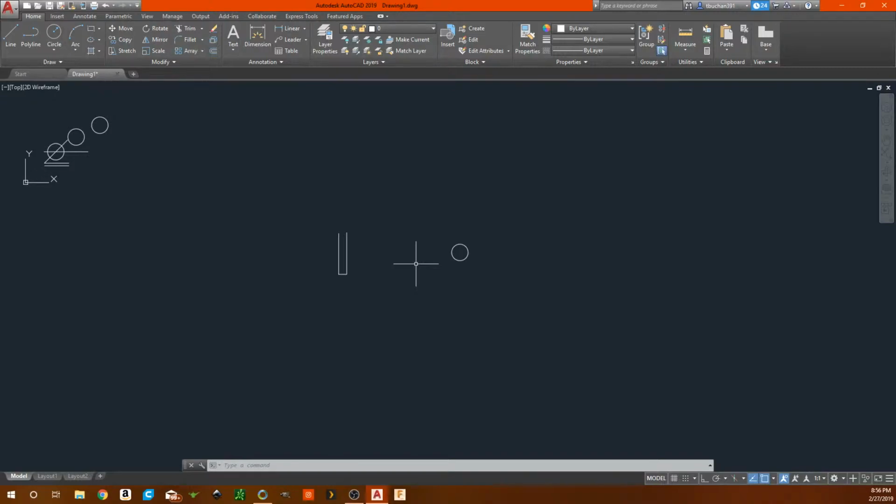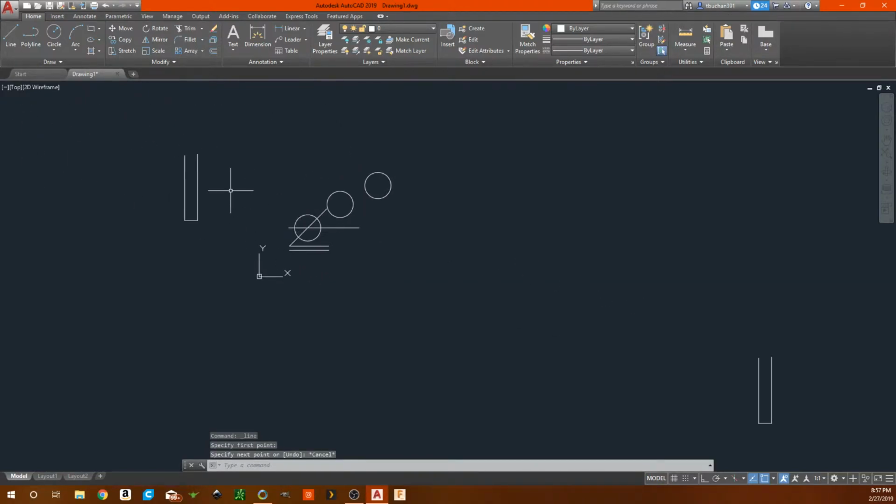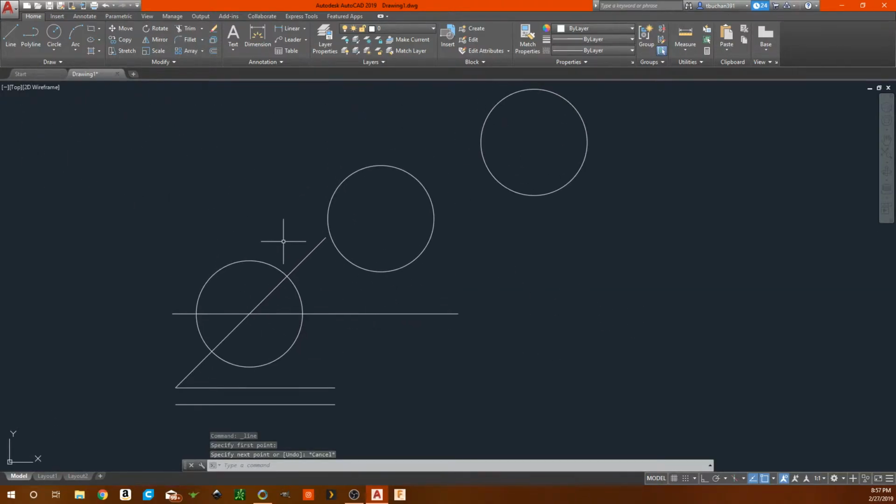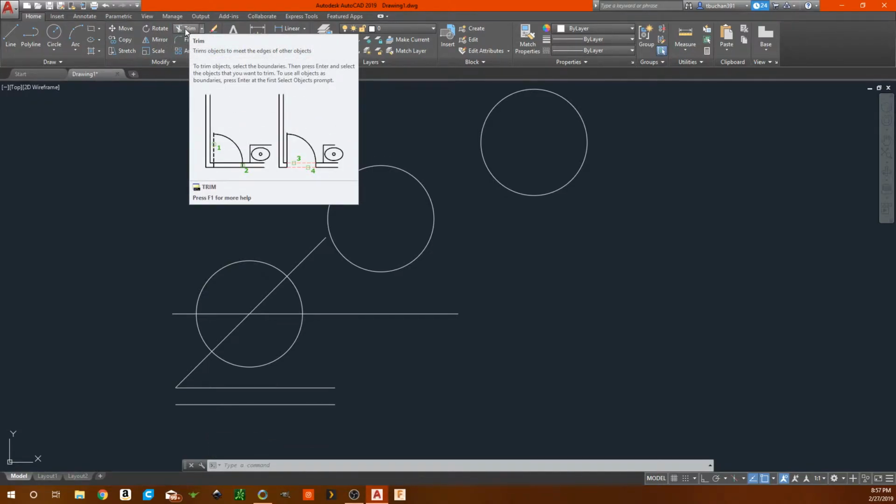Now, the next command that we're going to cover is trim and extend. I'm going to go over trim and extend right now. And the reason that I chose to go over these together is because they're so closely related. Let's come back over here to these. Trim and extend. If you come up here, you'll find trim in the third column over at the very top.